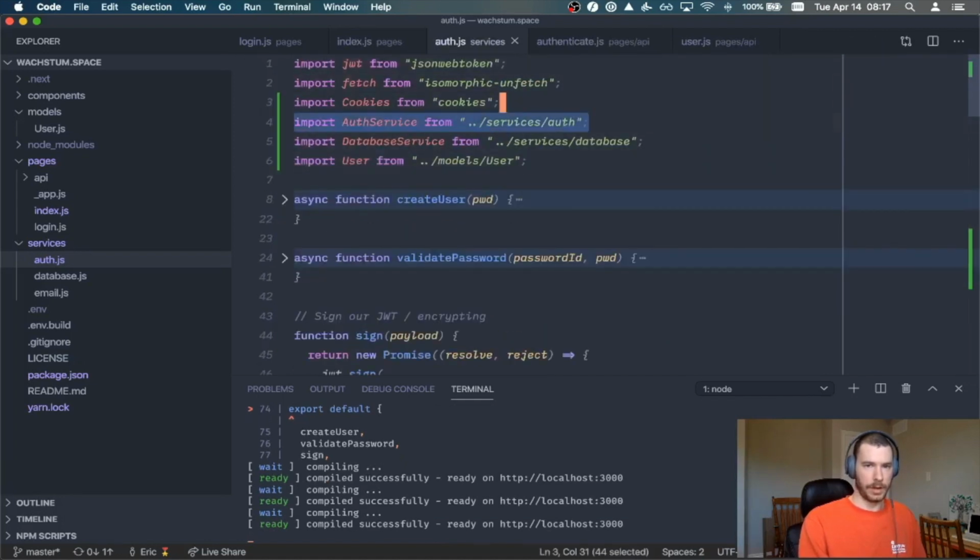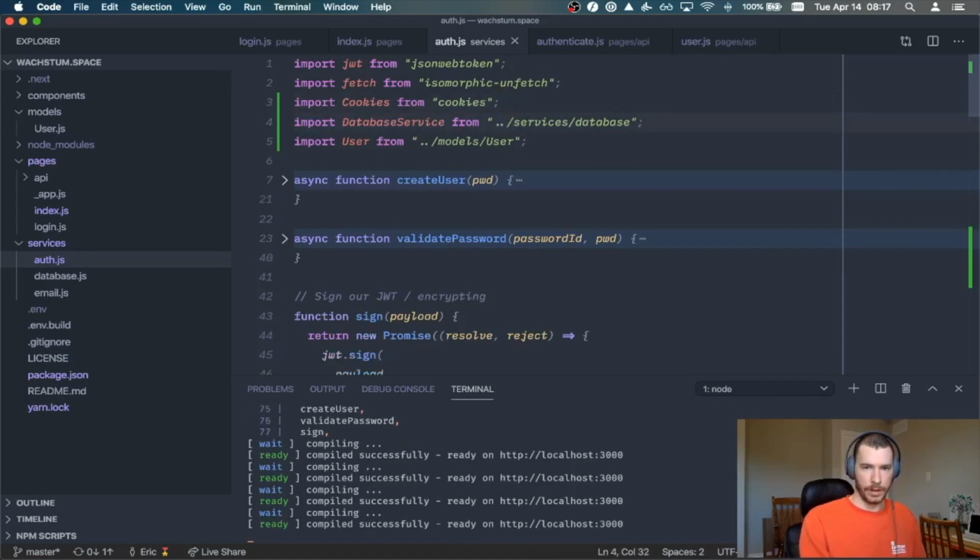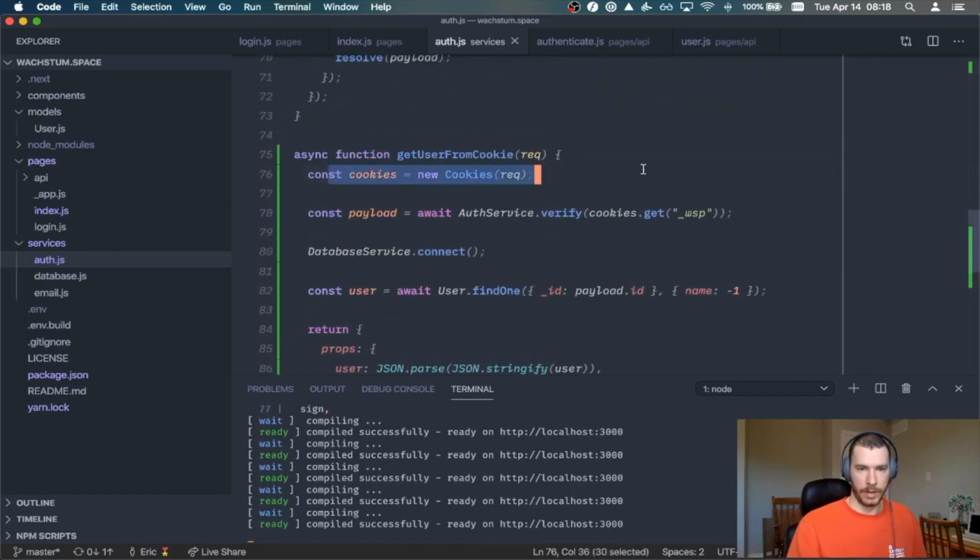We're already in services auth, we don't need that. Services database, we can just do this. We need the database connection, and then models user, that works perfectly fine. So then over here, we got the cookies.